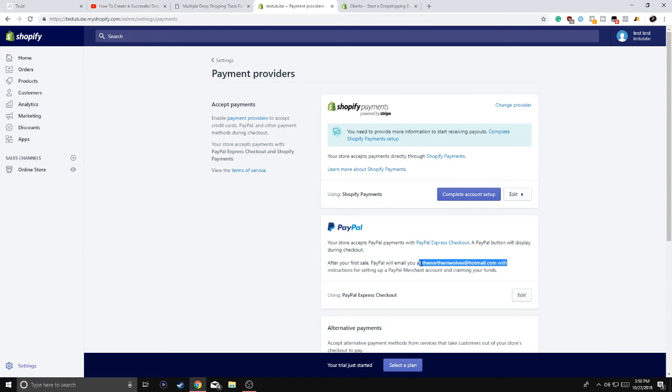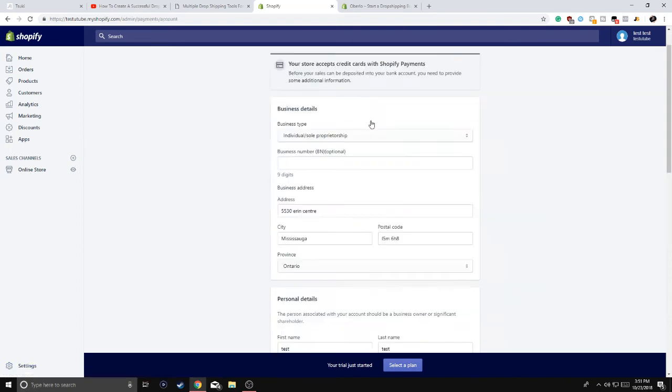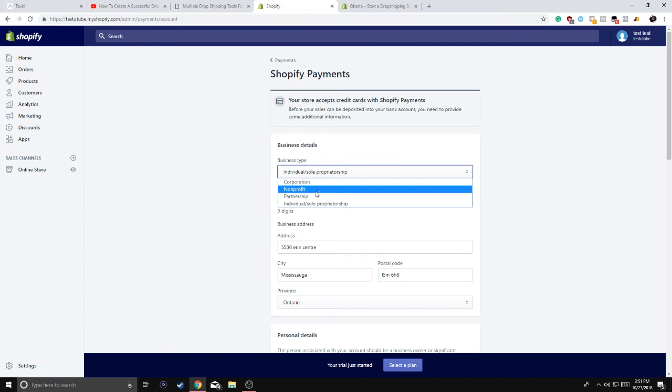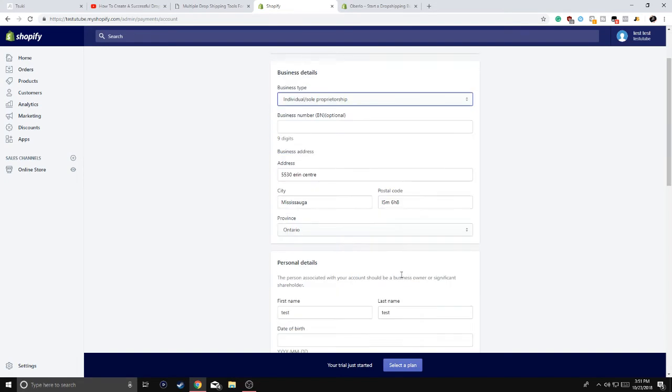So if you're not 18 plus, then I would say go to your parents and then use their account. And then over here, what you have to do is complete account setup, and then over here you need to complete your business details. I always use individual sole proprietorship, but I'm gonna change it to LLC soon because that's the most logical thing to do. But in the beginning, just use sole proprietorship.